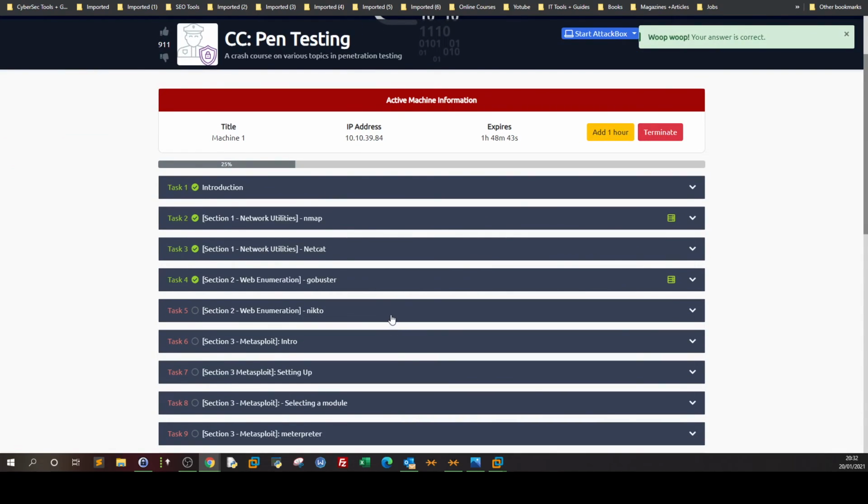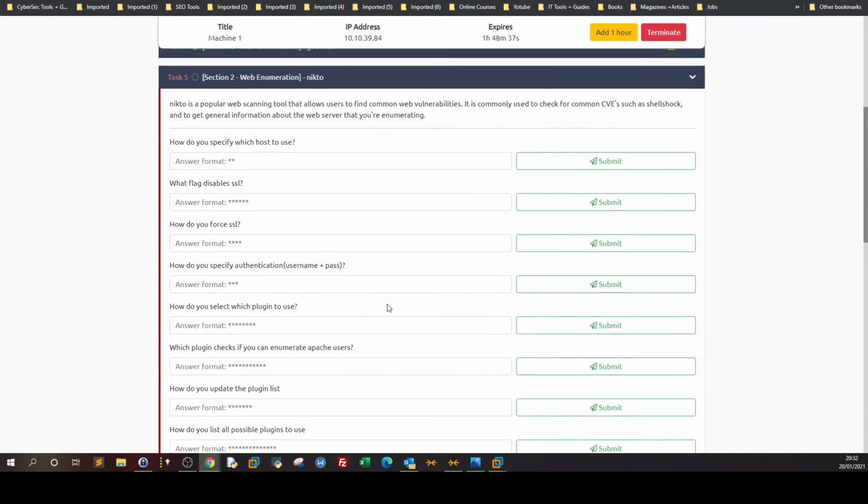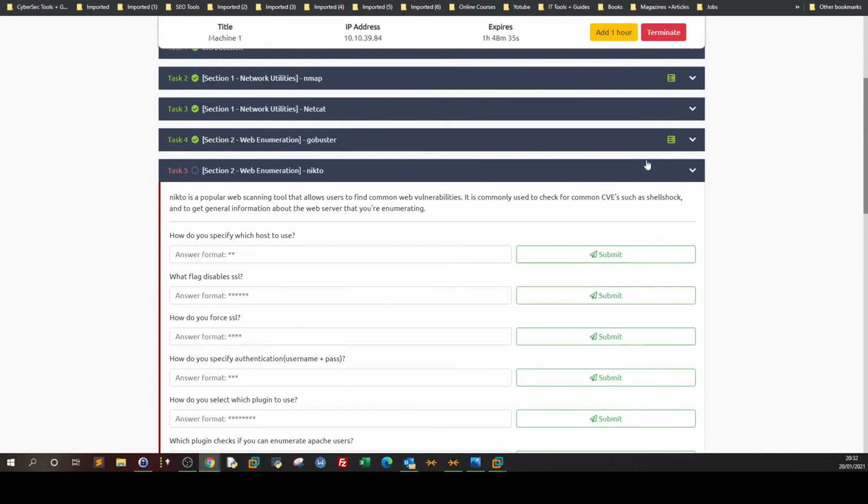Now the last one for this video will be Nikto, which is the basic web server scanner. Again, there is no deploy machine here, so I guess we're going to work on the same one which we used for GoBuster. Nikto is a popular web scanning tool that allows users to find common vulnerabilities. It's commonly used to check for common CVEs such as Shellshock and to get general info about the web server that you are enumerating.